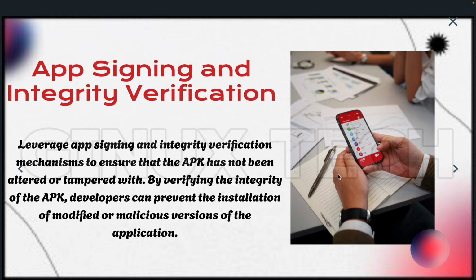By verifying the integrity of the APK, developers can prevent the installation of modified or malicious versions of the application. As I've said earlier, before you can put your application on Play Store, that application must be signed. But make sure that you use V2 to sign that application.